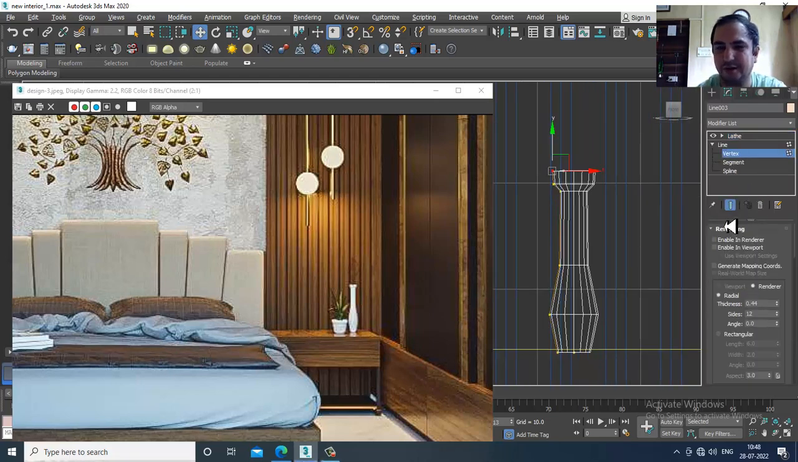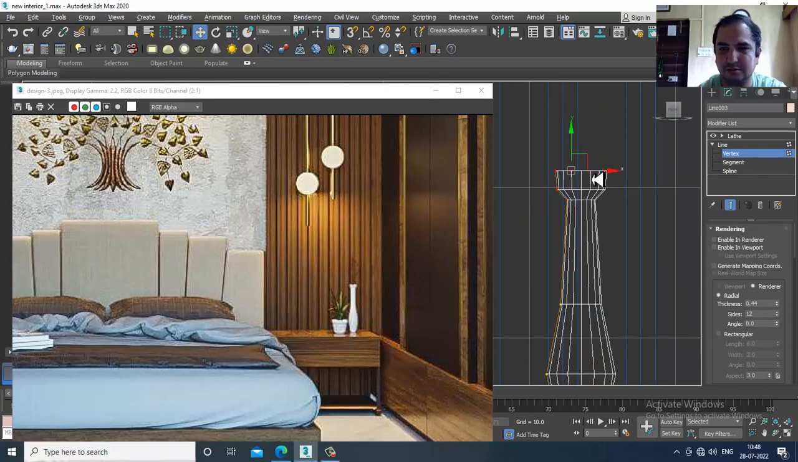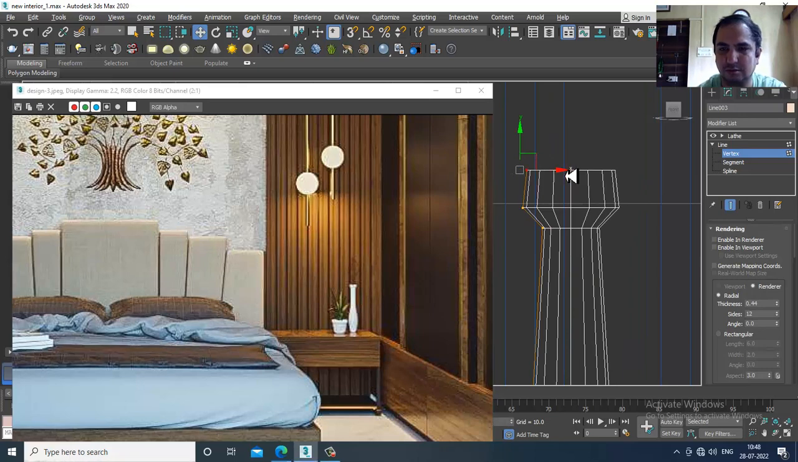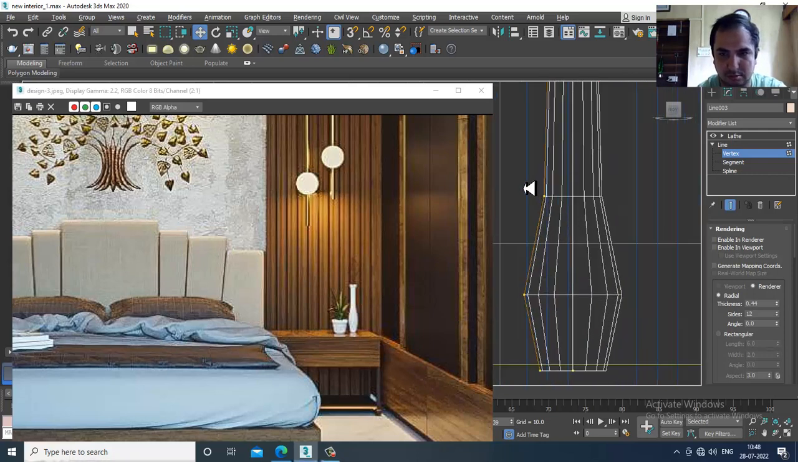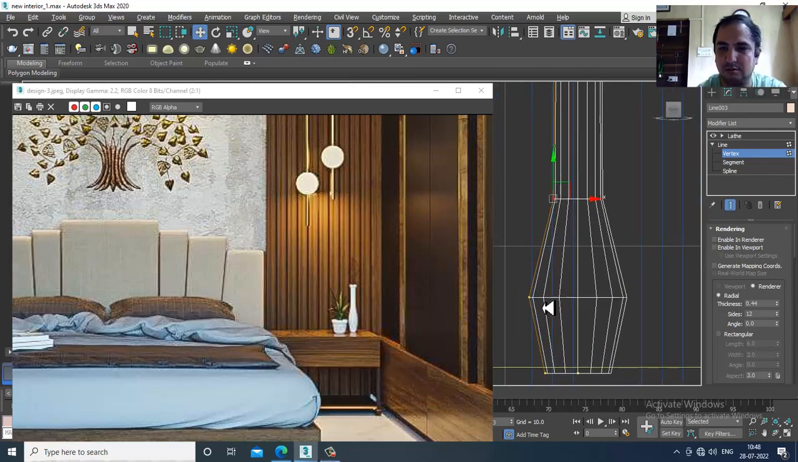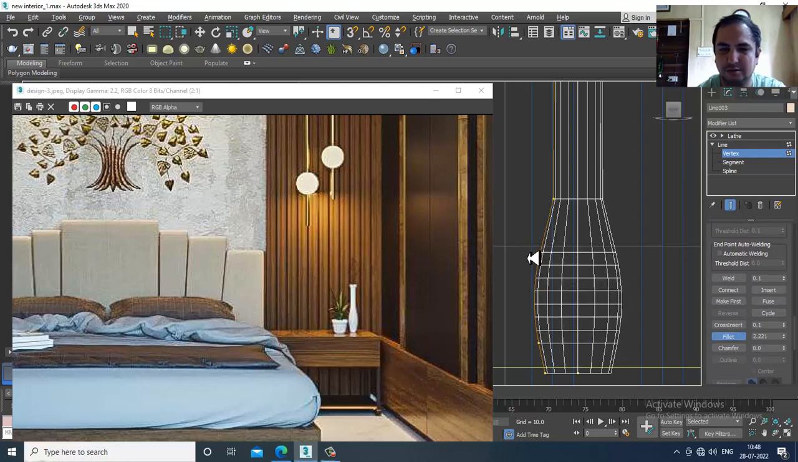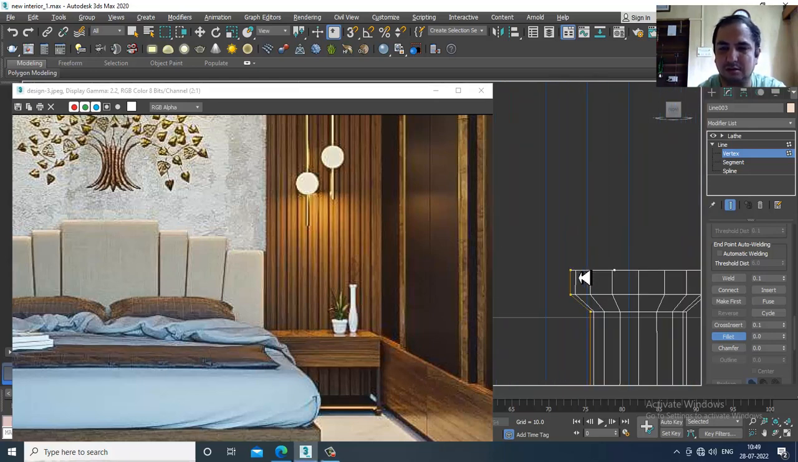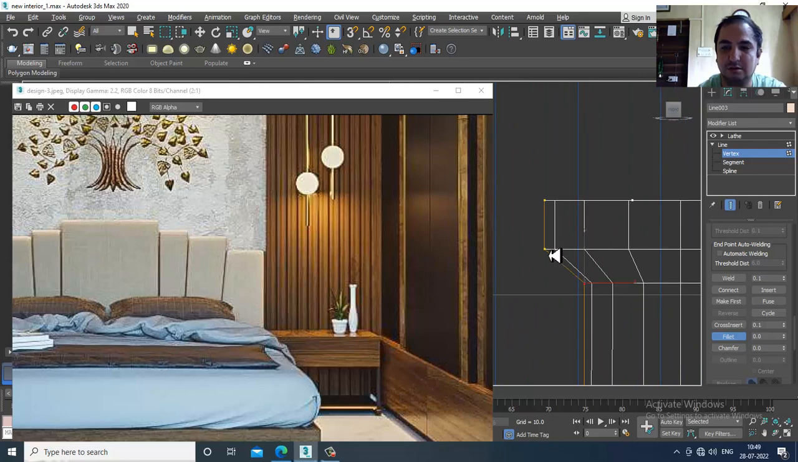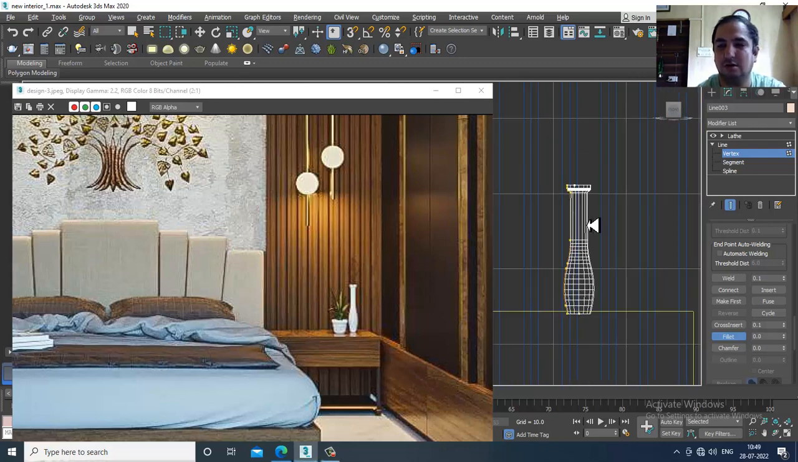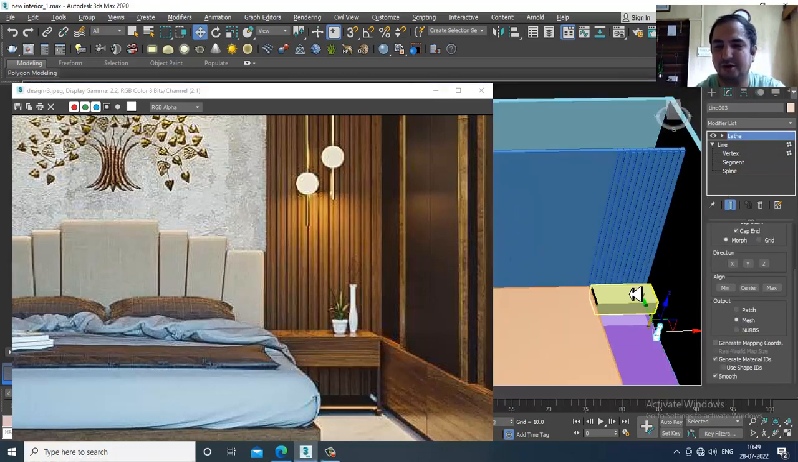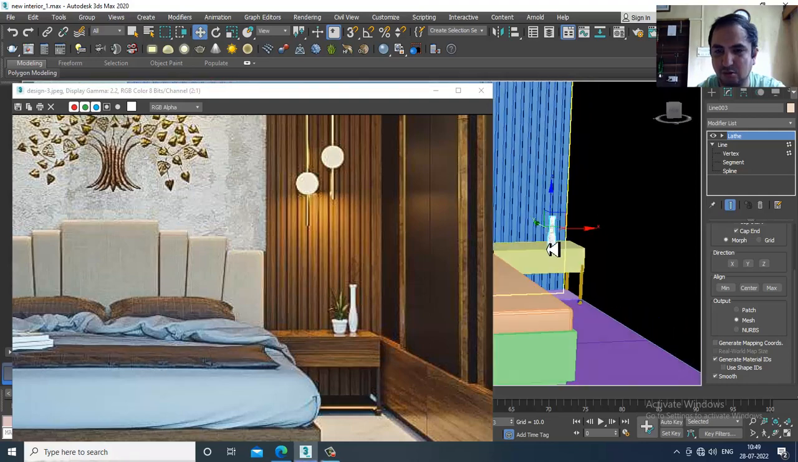So go again into line over here, activate this. Again select this vertices and let's give a bit of fillet. Slightly. Alright. So once you're done, you can just keep this over here.